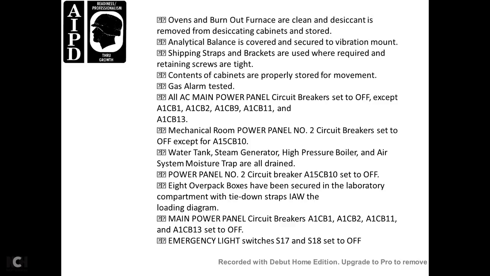cover secured, vibration mounted, the shipping straps and brackets are required with the retaining screws tight with the contents. Cabinets are properly stored for movement. Gas alarm tested. All AC main power panel circuit breakers set to off except for the AC A1CB1, A1CB2, A1CB9, A1CB11, A1CB13. Mechanical room power panel number 2 circuit breakers are set to off except for the A15CB10. Water tank, steam generator, high pressure boiler, air system, and moisture trap are all drained. Power panel number 2 circuit breaker A15CB10 set off.